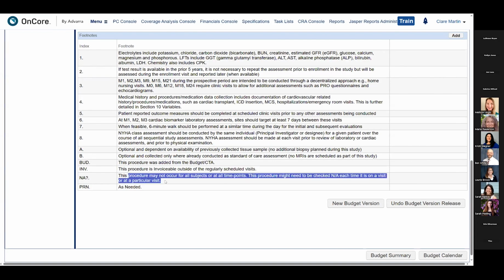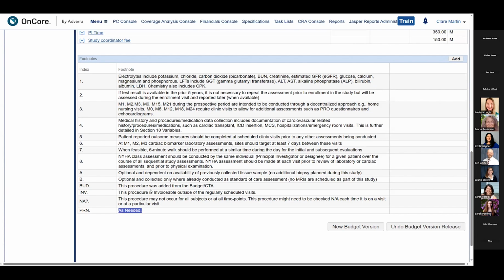NA, so this is something that may apply to some people, may not apply to others, something like a pregnancy test. Like this applies to a woman of childbearing potential, but if you have a male that comes in, you need to remember to mark this NA for them. And then as needed. So this is something that's on the calendar that doesn't have any time points associated with it, but you can pull it into the visit if it's something that you've determined is needed in those.